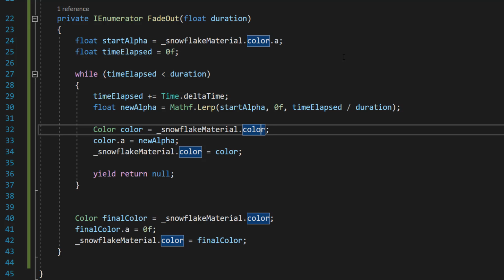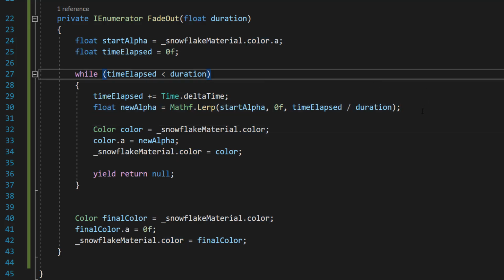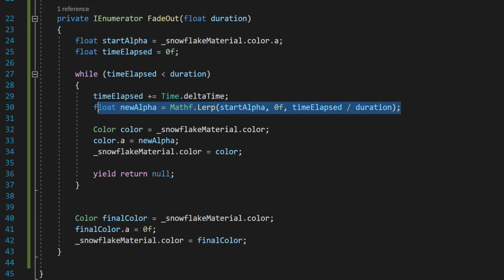So in each loop iteration, we're going to increase the elapsed time by the time since the last frame, and calculate a new alpha value by interpolating from the initial alpha to 0 based on the elapsed time. This makes sure the fading of the alpha value of the snowflake is smooth.